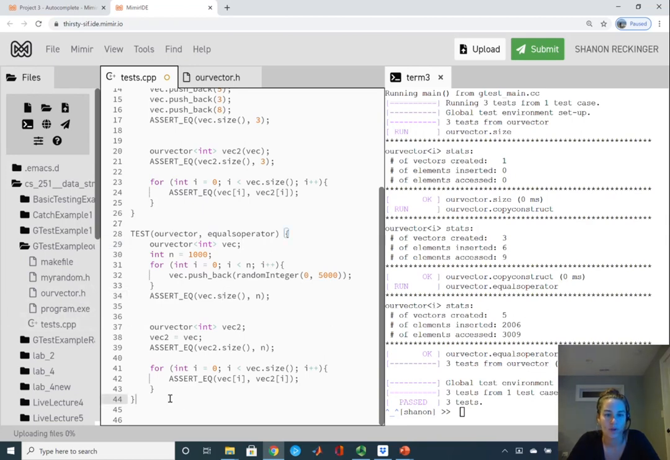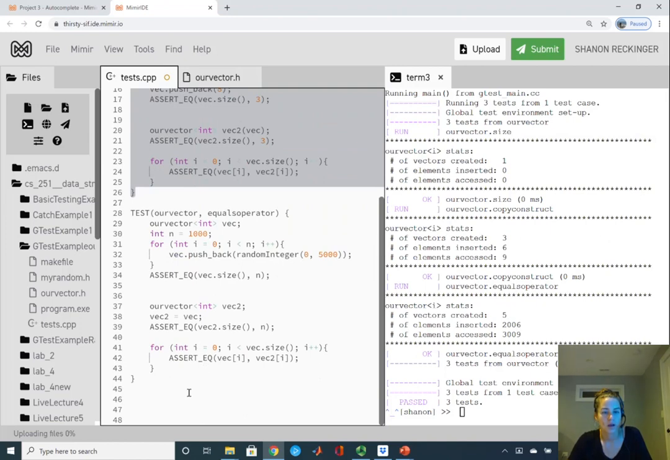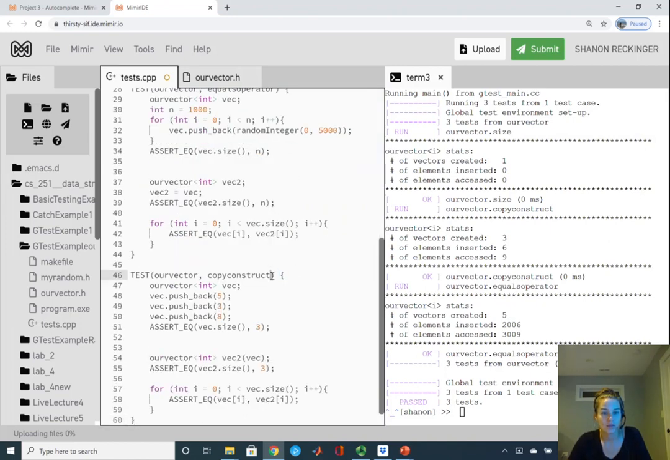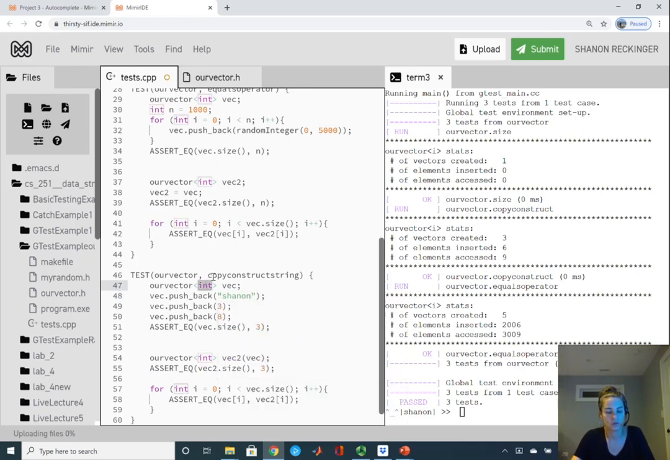Another thing that we might want to test for our vector, and this will be the case for you as you do the next thing, is let's try to test the copy constructor on a different type. So let's do it on a string. So here, instead of putting numbers, we're going to do strings.